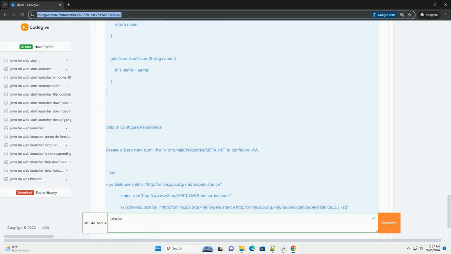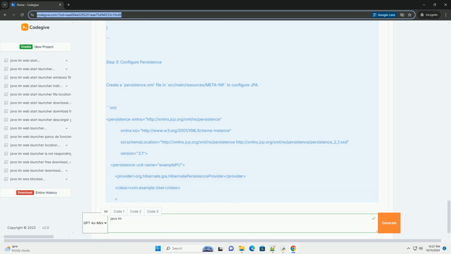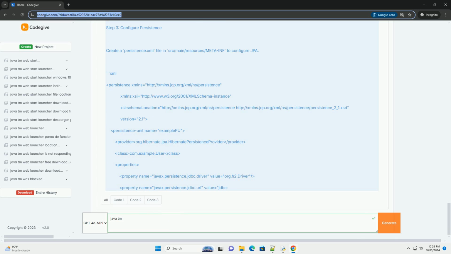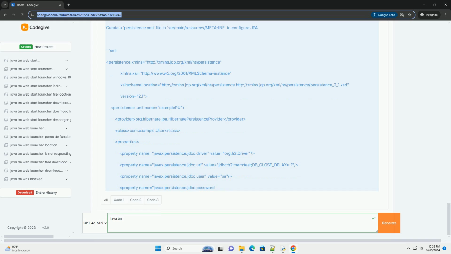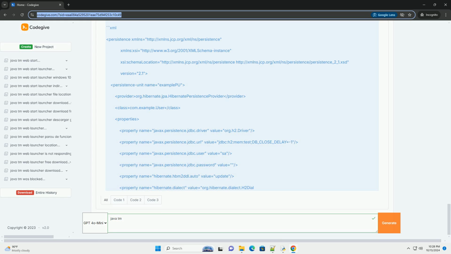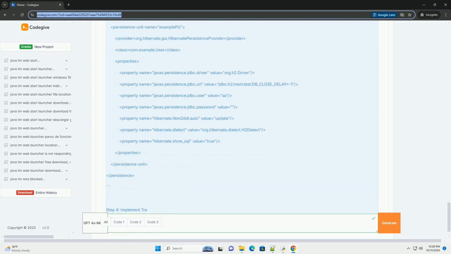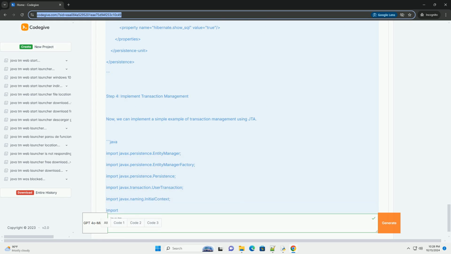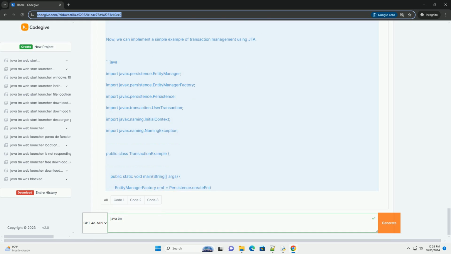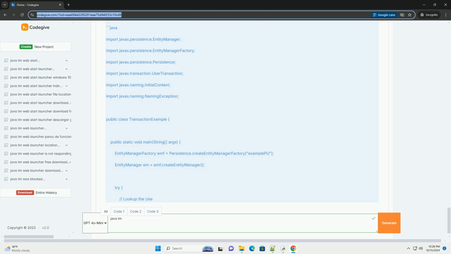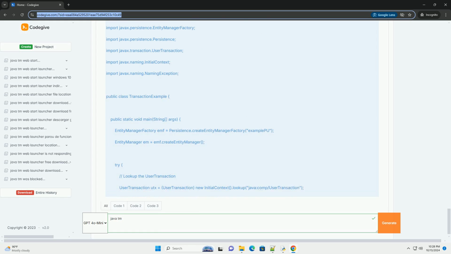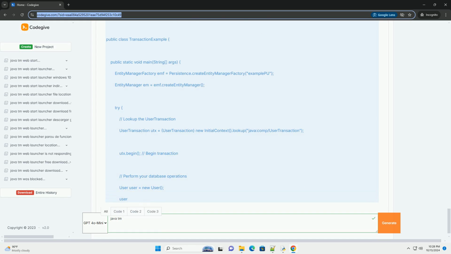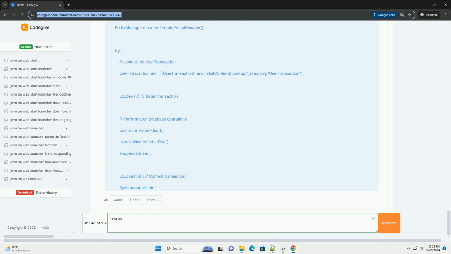In this tutorial, we'll focus on the Java Transaction API, JTA, and how to manage transactions in a Java application using JTA with a sample code example. Prerequisites. 1. Java Development Kit, JDK: ensure you have JDK installed on your machine. 2. Maven: we will use Maven for dependency management. 3. Database: for this example, we will use an in-memory H2 database.